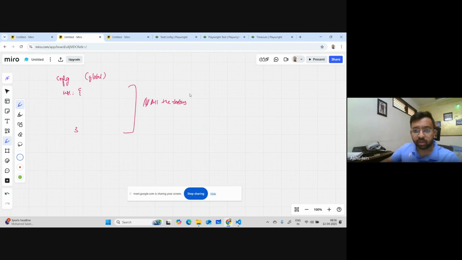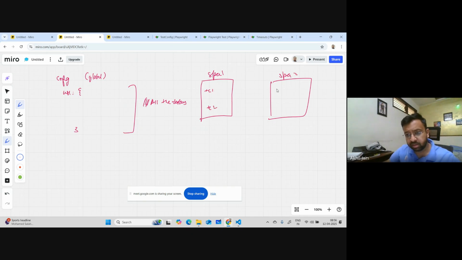Now understand, let's say we have two spec files. This is spec file one, this is spec two. In the first spec file you have test case one, test case two. This is test case three, test case four. If you specify here navigation timeout equals, let's say, 40 seconds, this will get applied to all the test cases, because you are specifying the global setting.